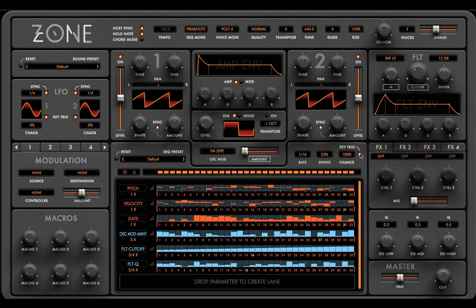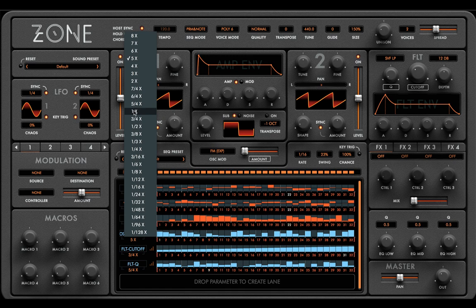The sequencer clock can also be key triggered or not by clicking the key trig LED. When the LED is lit, each time a key is pressed, the sequence lanes are triggered and re-triggered. Let's hold a note again and set the rate of each lane to follow the global sequence rate.